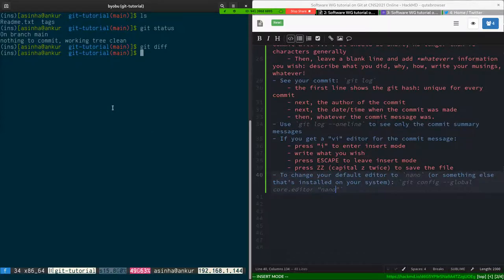Now we know how to initialize a repository, we know how to add a file to it, and we know how to get git to store files. We know the difference between staging a file and committing a file. Staging means, think of it as you're preparing to commit it. So commit happens in two steps. First, you stage your file, and then you commit it. Let's create another file.